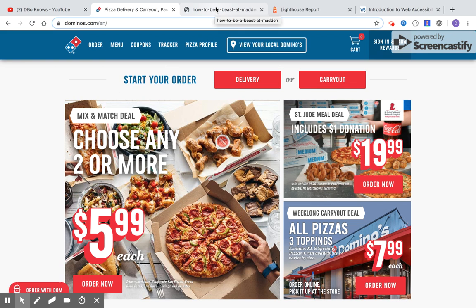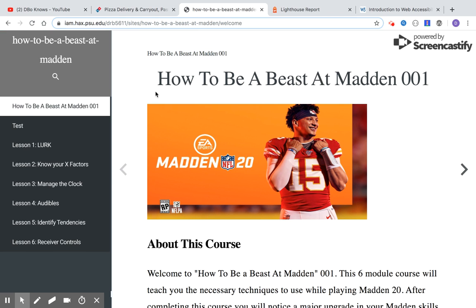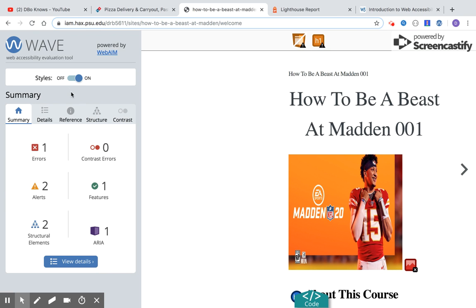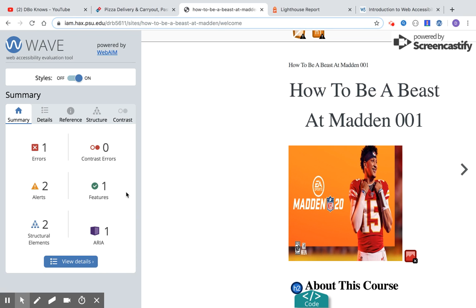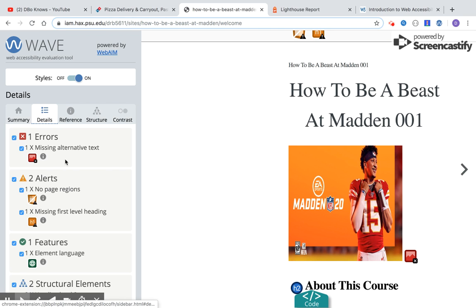So we're going to come to my website that I made in the previous lab, and we're going to audit this using both WAVE and Lighthouse. So first, we're going to do a WAVE report. You just come up here, use this extension, and a small report is made over here, and it generates a report on the potential errors and accessibility issues the user's website might have. So it tells you there are alerts, there are errors, there are structural elements, and then you can come over to details.